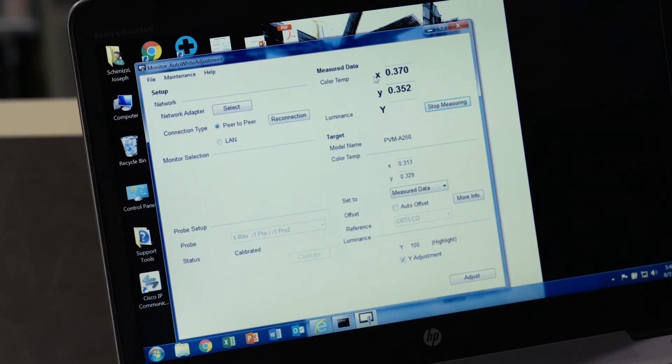And now this is the probe giving us feedback about what's going on with the monitor. Again, when you're doing this, you do want to make sure that the monitor is in the same kind of lighting environment you're going to be working in. So don't have the lights completely maxed out in the room if that's not the way you're going to be working.